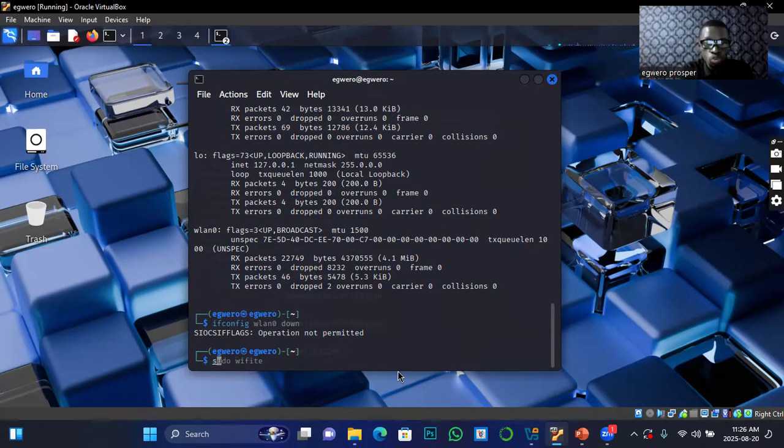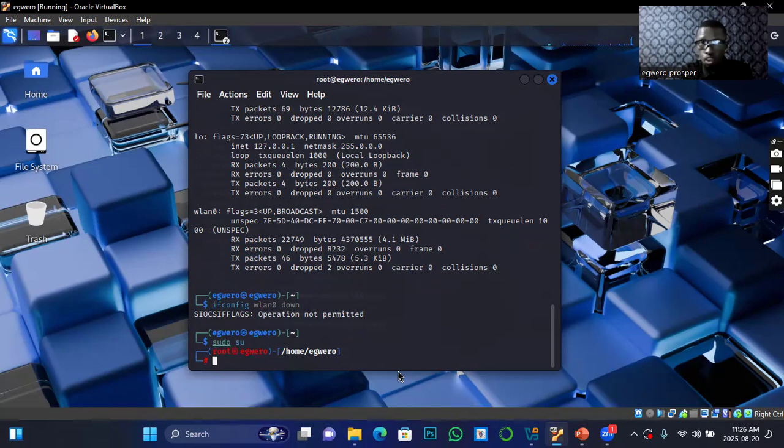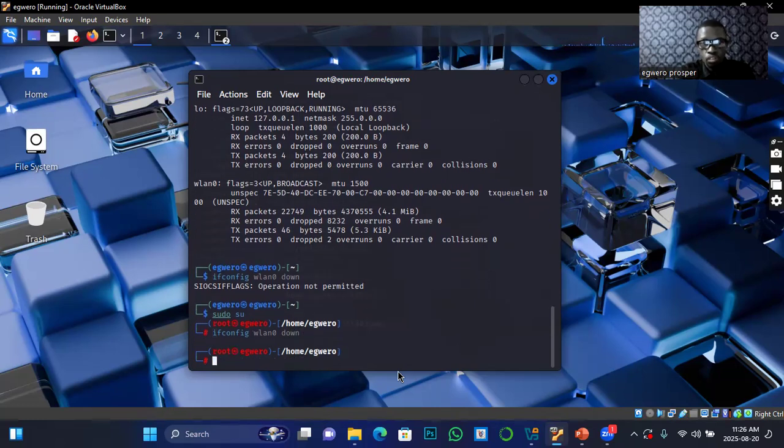Or the best thing to do is this. Just say sudo su first, then you run that command, which is ifconfig wlan0 down. Now you have already brought it down.